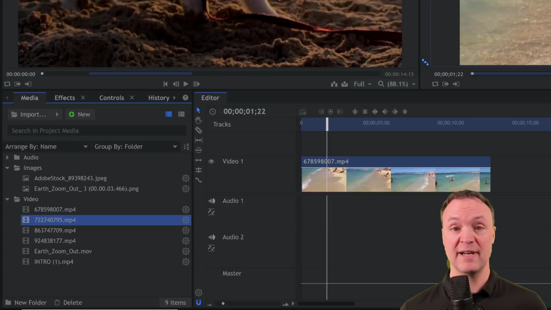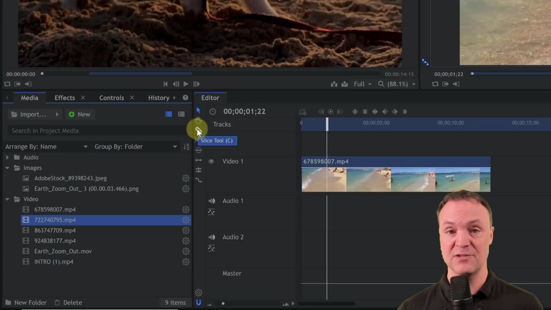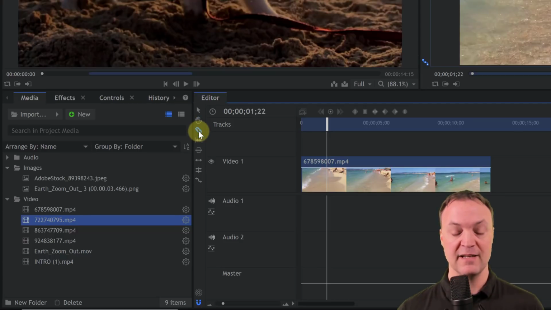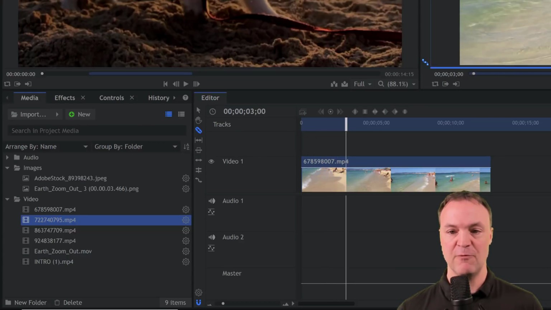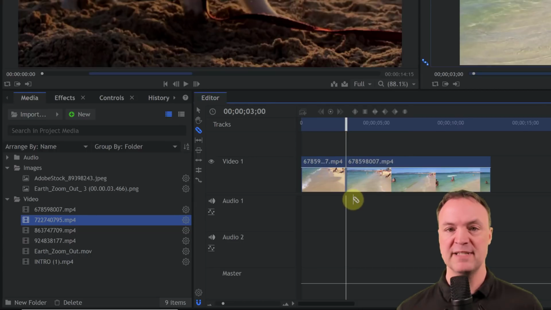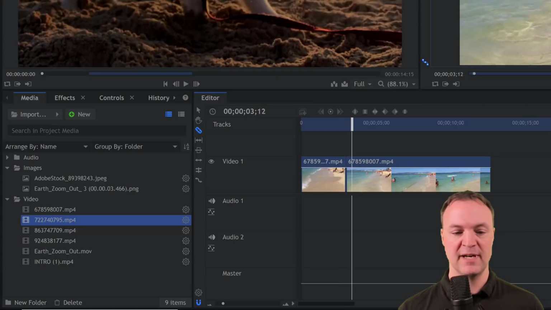Now the next thing I want to show you is, let's say you want to cut something in the middle, what you can do is use this tool right here. So this is the slice tool. If I go ahead and click the slice tool, I can play this for a bit, maybe stop it right there, and I'm just going to slice it. Now it didn't delete anything, it just sliced it, and I can go ahead and hit play. You can kind of see that there's a line there.